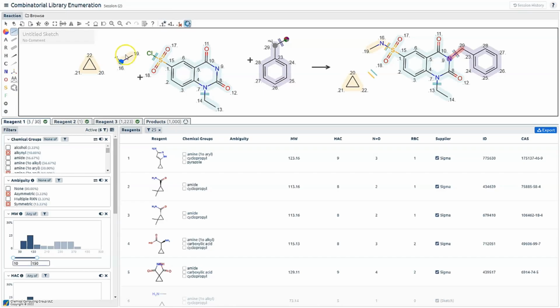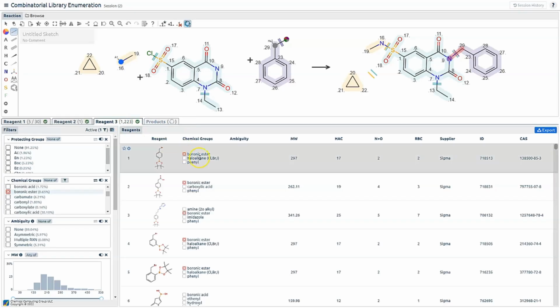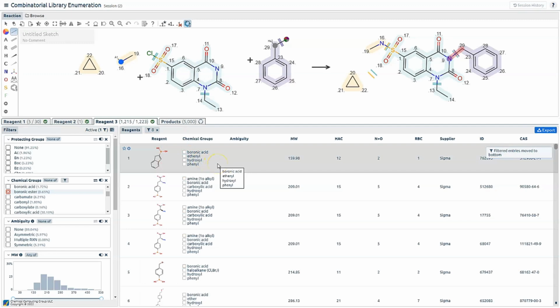As you can see, Mo has added a third tab for the third reagent automatically. And let's have a look at the hits. It seems that Suzuki coupling is very popular, so we found a lot of boronic esters. So let's again remove them from the list. I also would like to remove symmetric compounds, as we don't want oligo or poly products in our list.